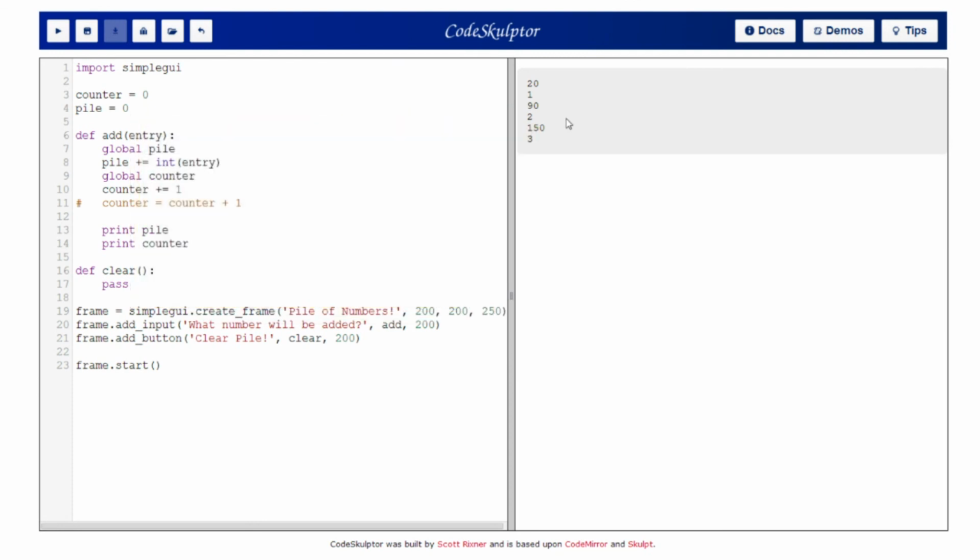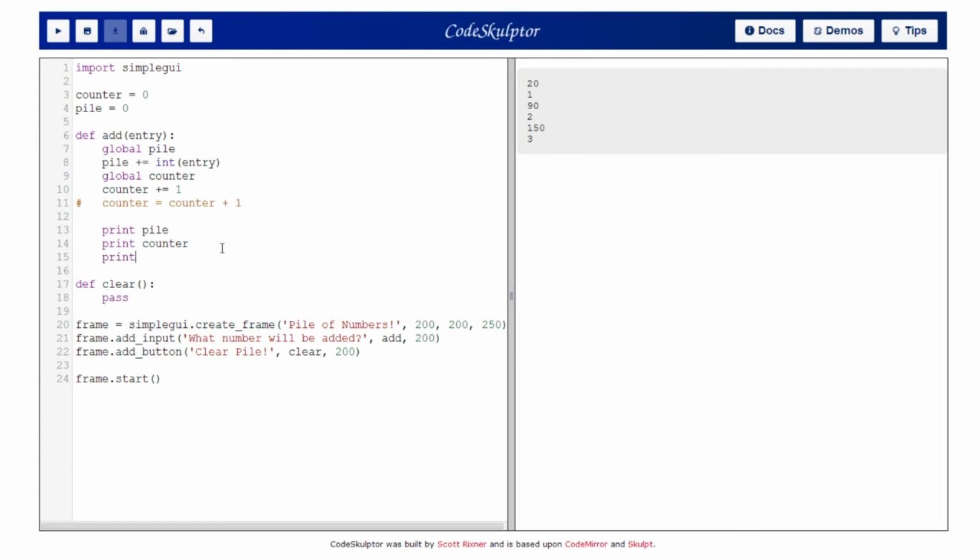For the sake of making this look a little bit better, I'm just going to print a blank line here. And I'm going to write pile amount, put a colon there, and then just a comma like that, and that'll write it as pile amount, colon, space, and then the pile. So that's an easy way to print out strings and variables together. And then this will just say counter, and then comma. So that should print out nice and neat.